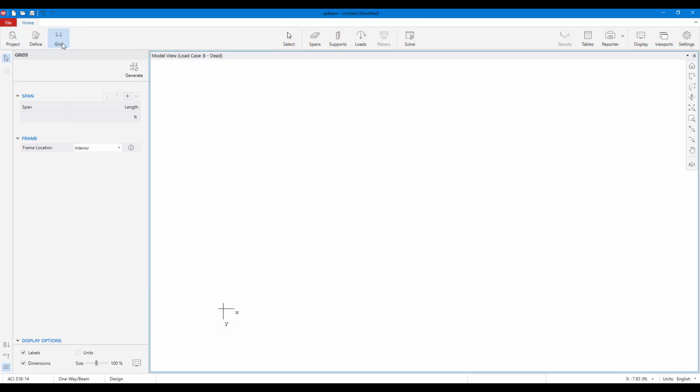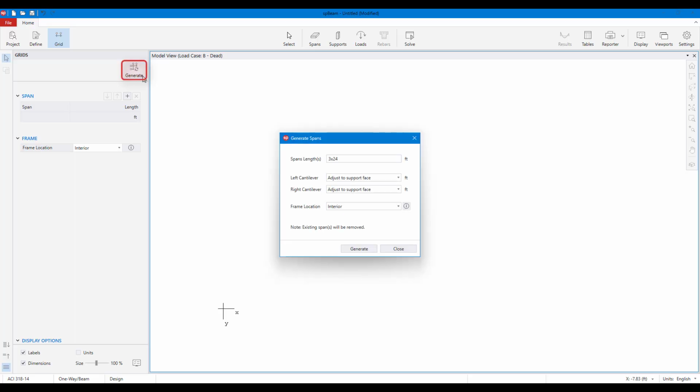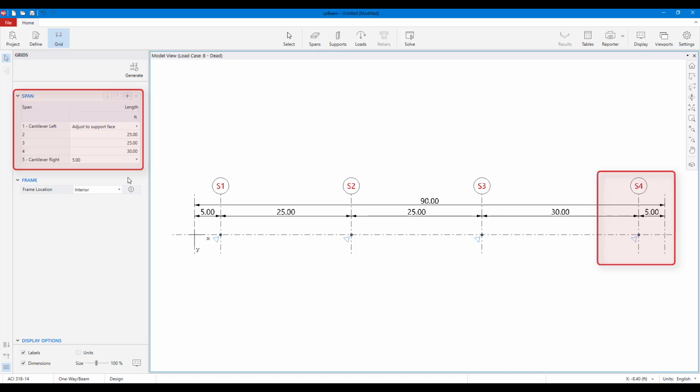To create multiple spans at once, click the Generate icon. You can enter the number of spans times span length to create multiple spans of same length or enter individual span lengths by separating them with space. Let's leave the left cantilever to adjust to support face. For the right cantilever, select User Defined and enter 5 feet. The table in the left panel can also be used to adjust the individual spans.